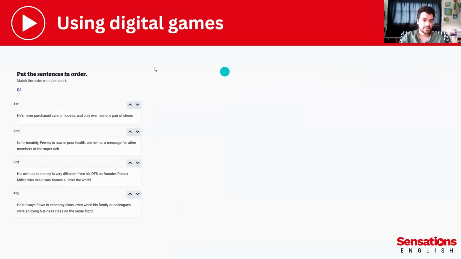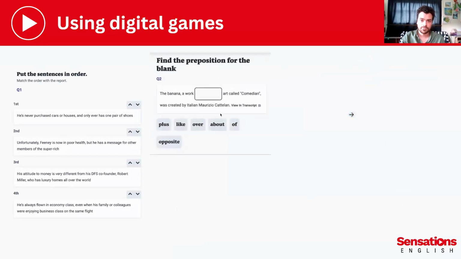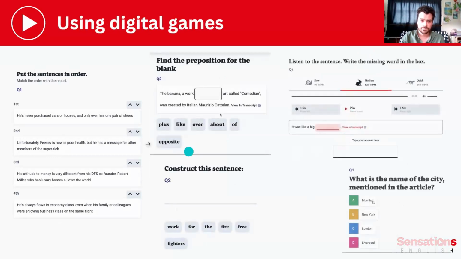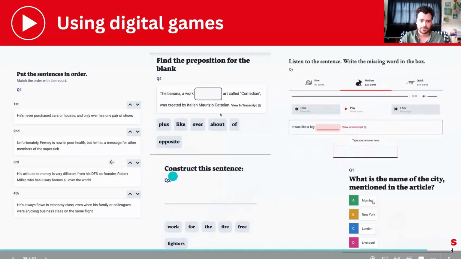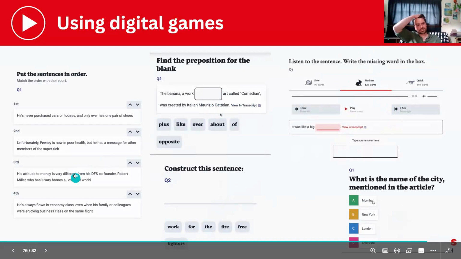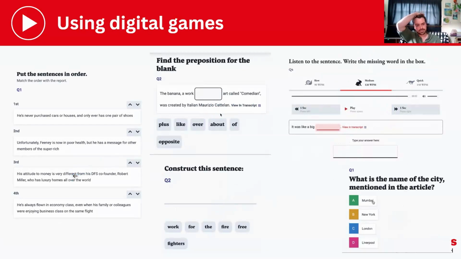How about digital games? Remember, we briefly mentioned these, but there's so many different types, right? Different ordering. You could use it for vocabulary or parts of speech, listening, all of that. How would you use these digital games in a classroom? And do you think they're useful for an exam prep class? Let me know in the chat box.